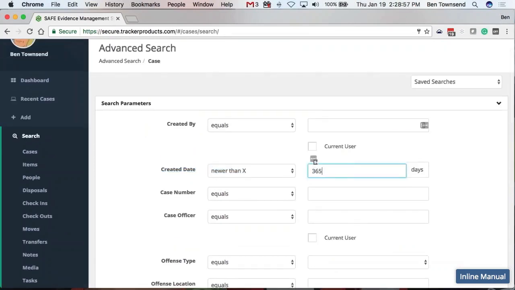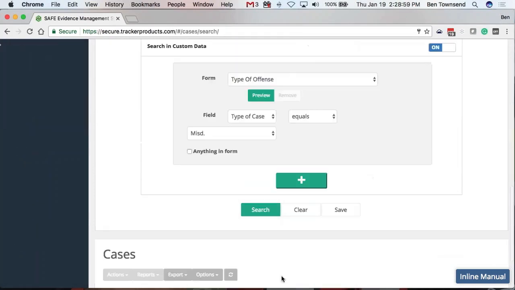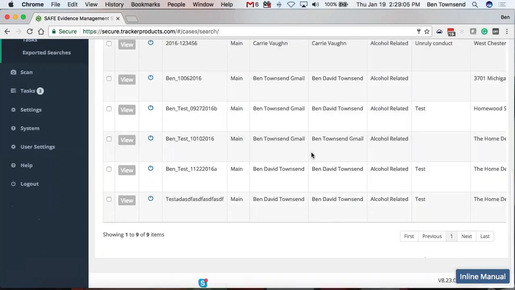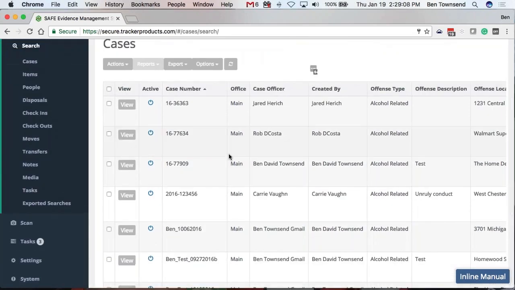Just to prove I can get some results here, let's do this. Okay, I'm at the 230 mark right now, so I need to start picking up a little bit of steam right there. So it looks like all 9 of these cases were generated in the last 365 days.